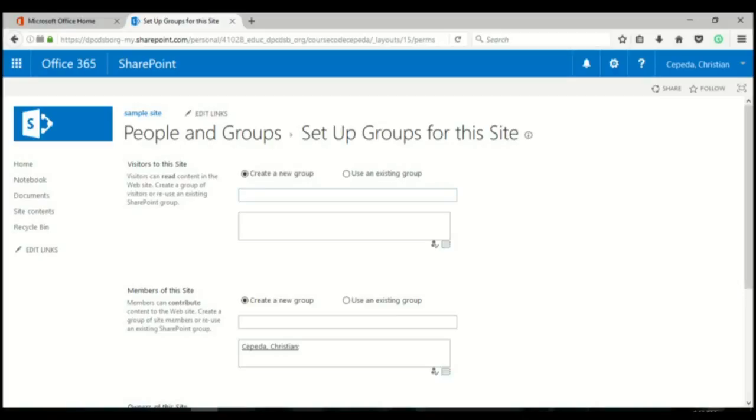So this is where your students would go, and we're going to give it a group name. So we'll call this, let's just say, student visitors.